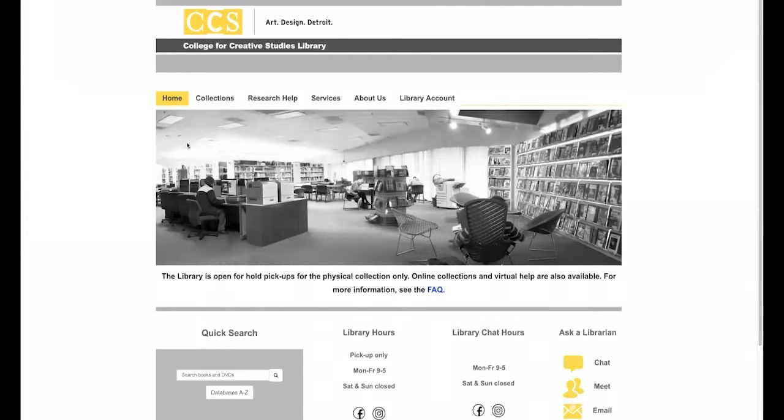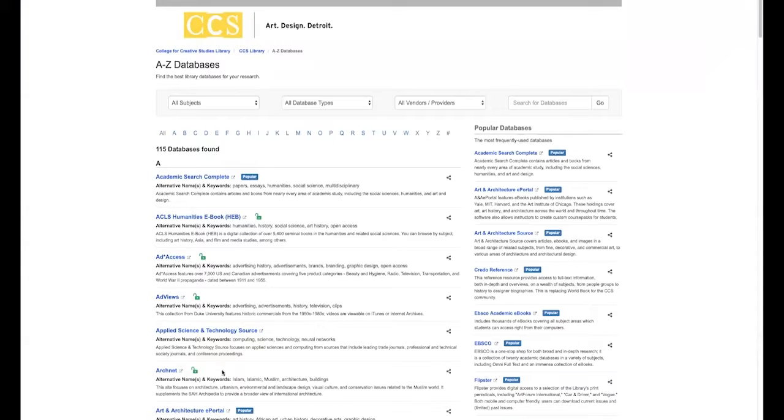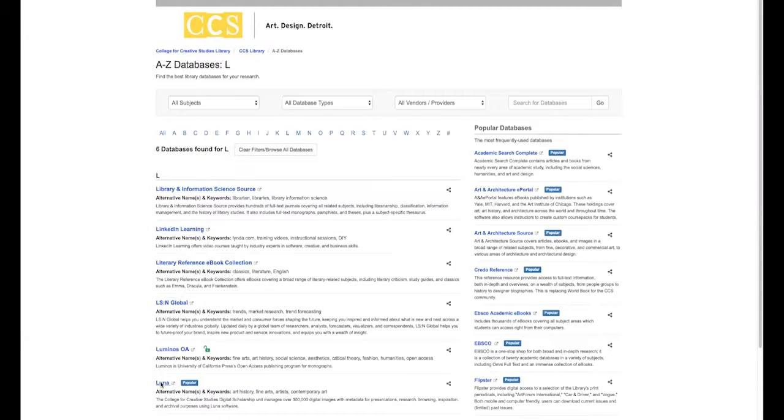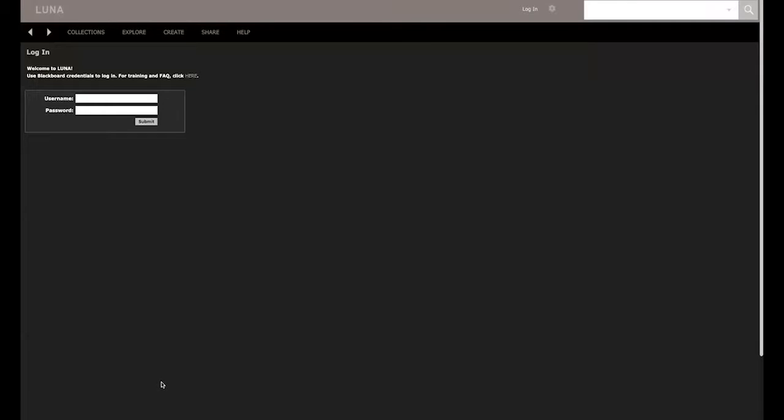Once you have arrived at the library homepage, you will see a link on the lower left-hand corner titled Databases A to Z. This link will take you to a list of our available databases. You can find Luna under the L category. Once here, you'll be prompted to log in using your CCS username and password.